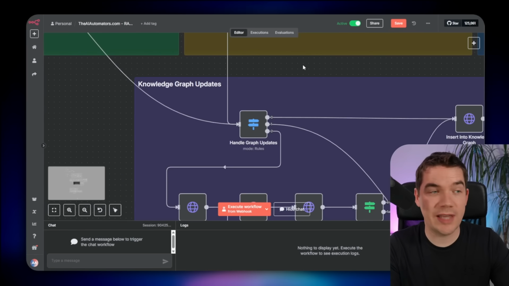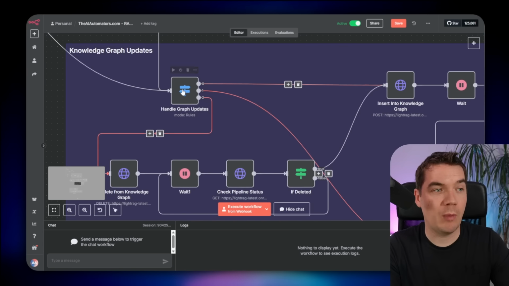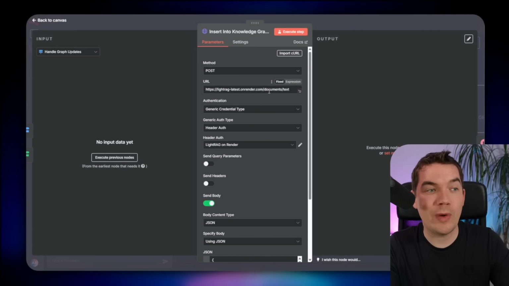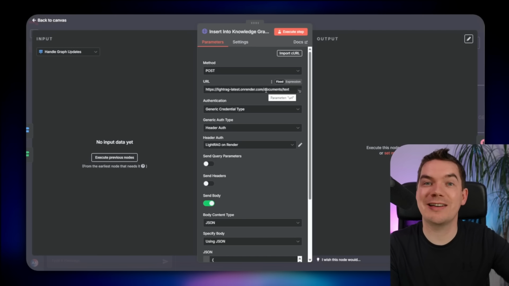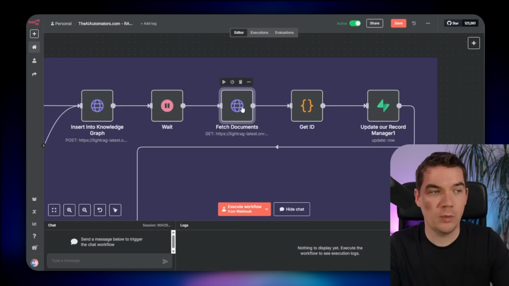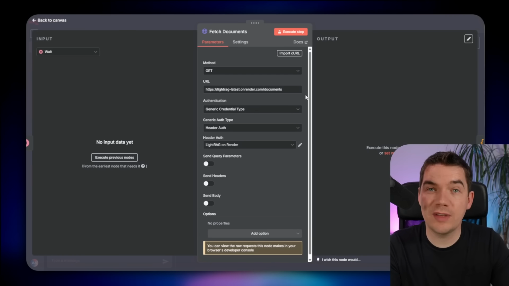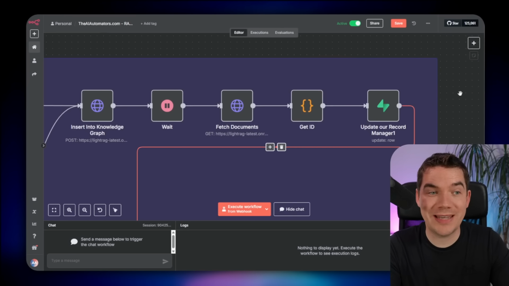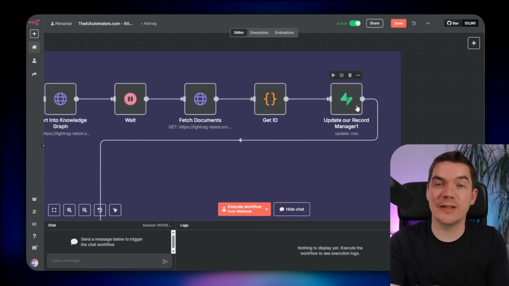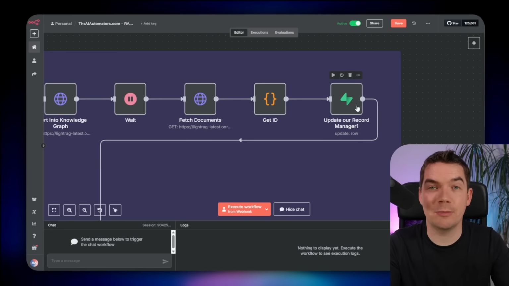And we then have this new section for knowledge graph updates. And what we do here is, if the document has never been seen before, we ping the LightRAG server and we pass the text that was extracted earlier in the pipeline into the LightRAG document store. This is essentially the same as uploading the document via the LightRAG UI. We then fetch that document to retrieve the document ID, which we can then update our record manager in Supabase.